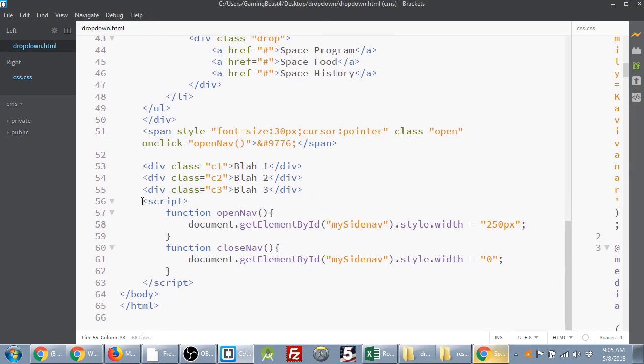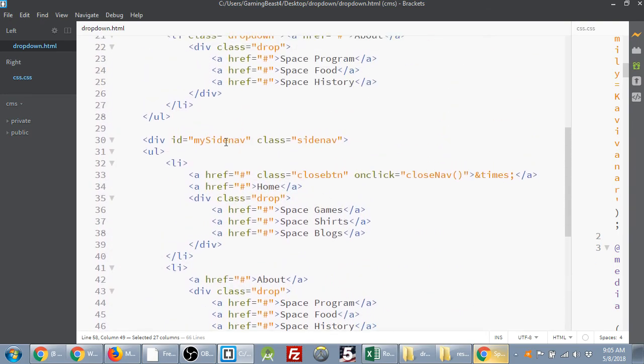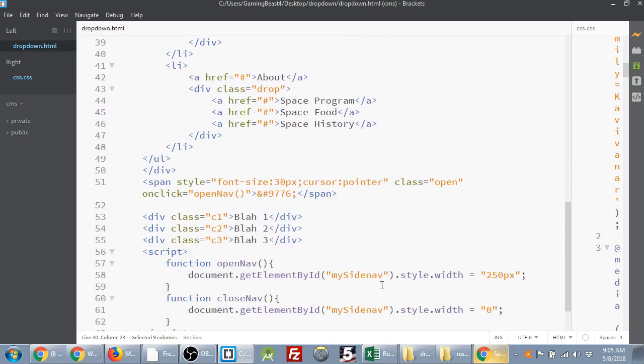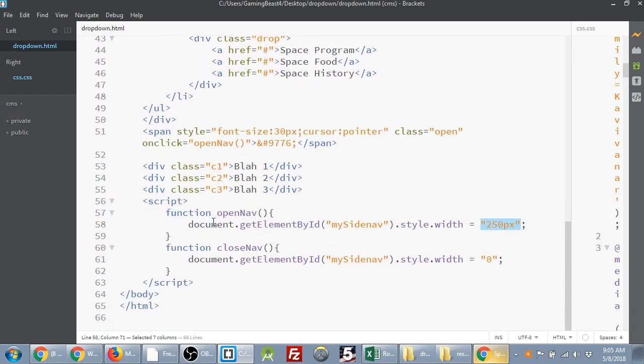Okay, then we create this JavaScript function here. So when we click on the hamburger menu, it runs openNav, which will go to the document, the whole page. It'll search the page for an element with the ID of mySideNav, which is right up here, this div that we created, and it will set the width to 250. That'll make it so it's viewable.